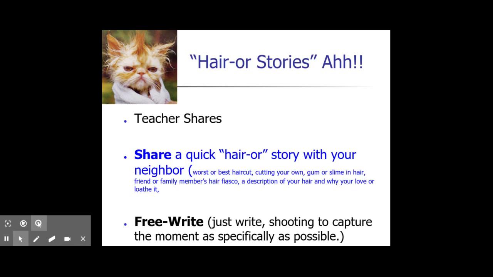When you're done sharing, it's going to be your time to write your hair story. And you're going to do that where we do a lot of writing, in your writer's notebook. You're just simply going to go back into your writer's notebook and go right here where it says hair story and write your hair story there. All right? Have fun. Tell somebody your hair story and then write yours. If you're really struggling with coming up with a hair story, make one up. Be creative and have fun.